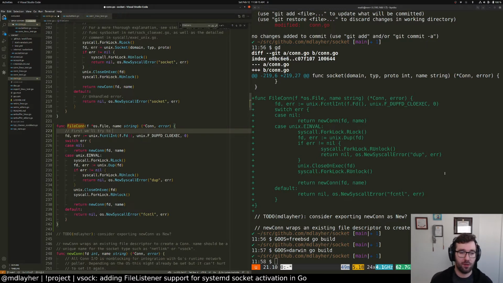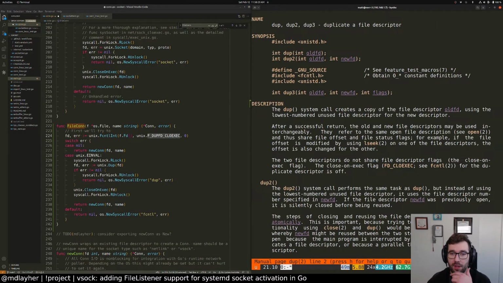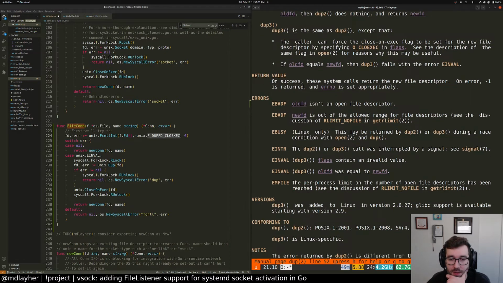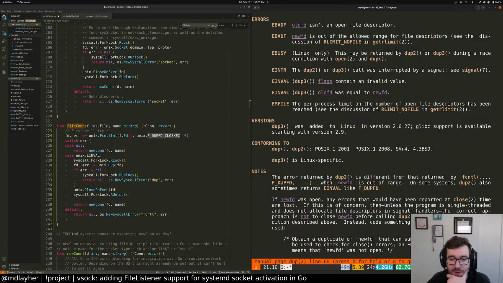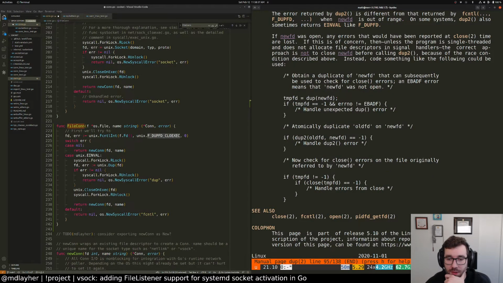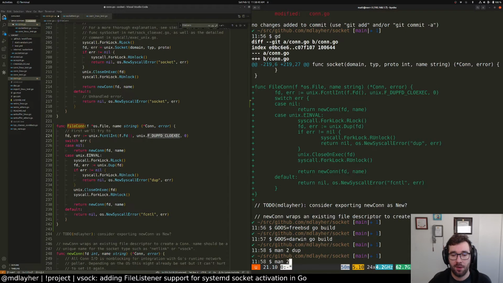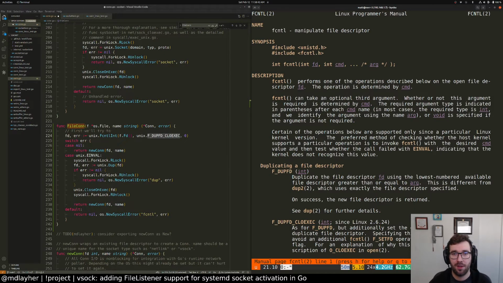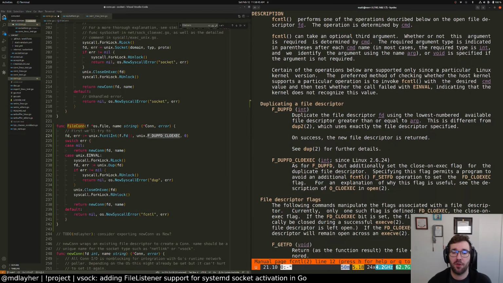First I want to look up the definition for this essentially. So man dup. Let's see here. Dup2, dup3. Here we go. Dup2. Let's see, F_DUPFD. Yeah, okay, so we'll have to open man fcntl, manipulate file descriptor. Here we go. So duplicating. F_DUPFD_CLOEXEC, which is what we want. Permits the program to avoid an additional F_SETFD to set the close on exec flag.